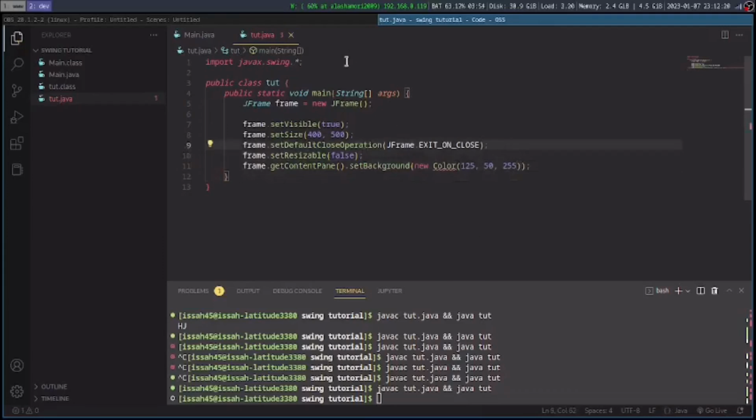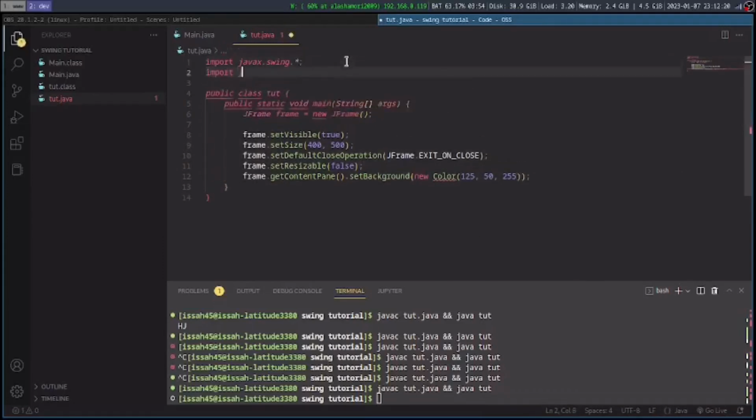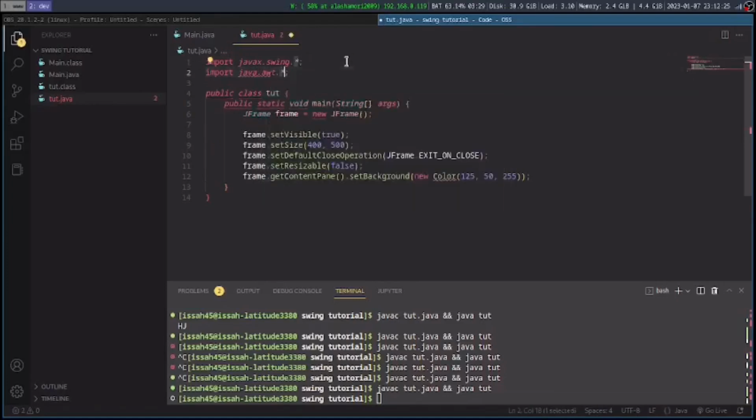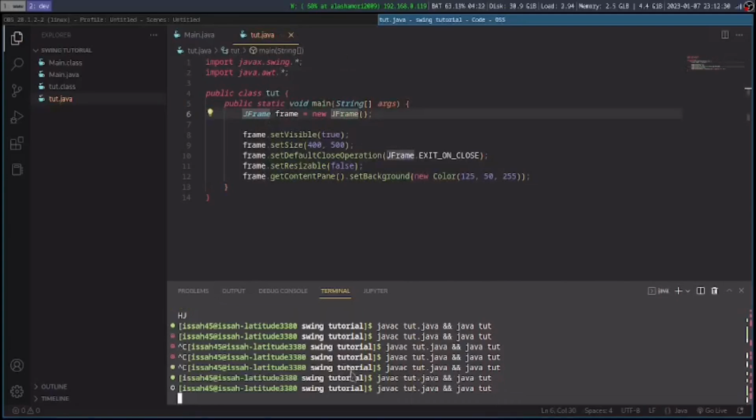So now the code doesn't exist. We'll have to import java.awt.*. So now if we run it, we see that we have this purple window.